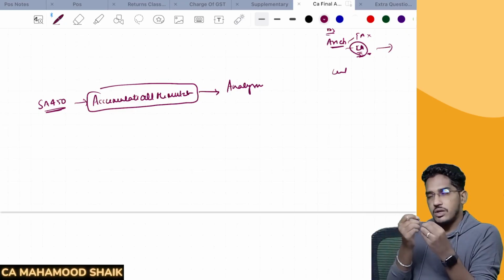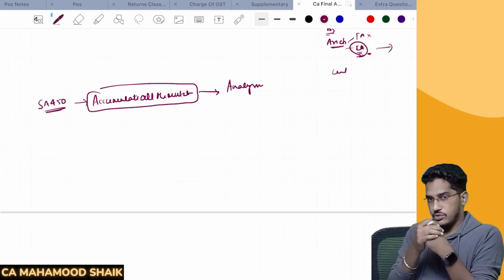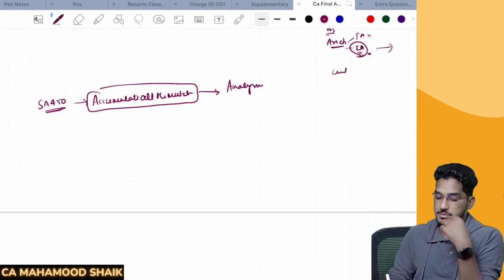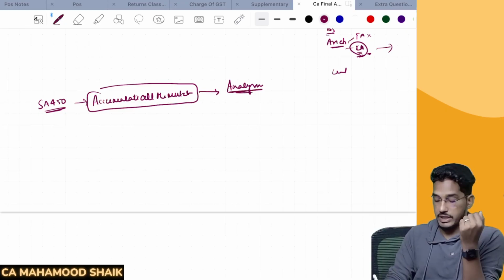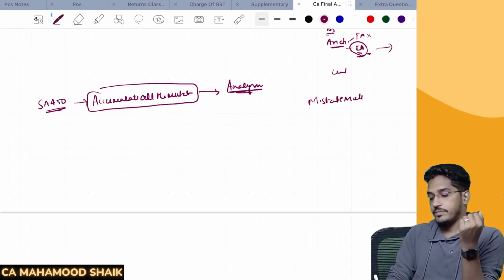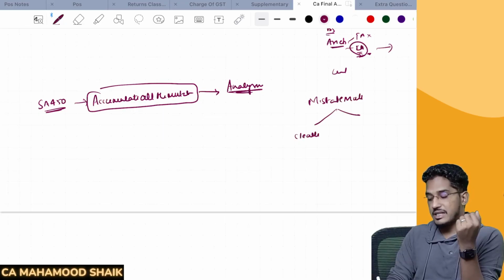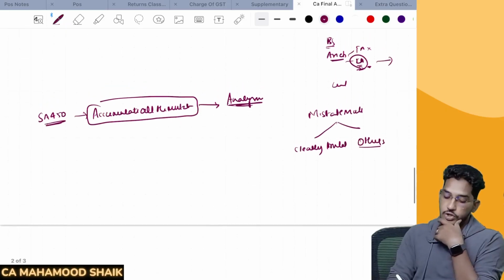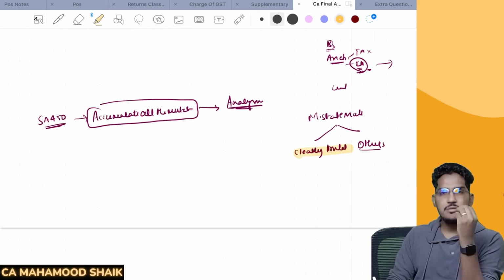When I say you have to accumulate all the misstatements, there are some exceptions also. So what are those exceptions? Once you have identified all the misstatements, you need to identify from them which misstatements are clearly trivial, and which are others. So what do you mean by clearly trivial? Trivial means negligible. Sometimes you will find some misstatements which are clearly trivial, clearly negligible.